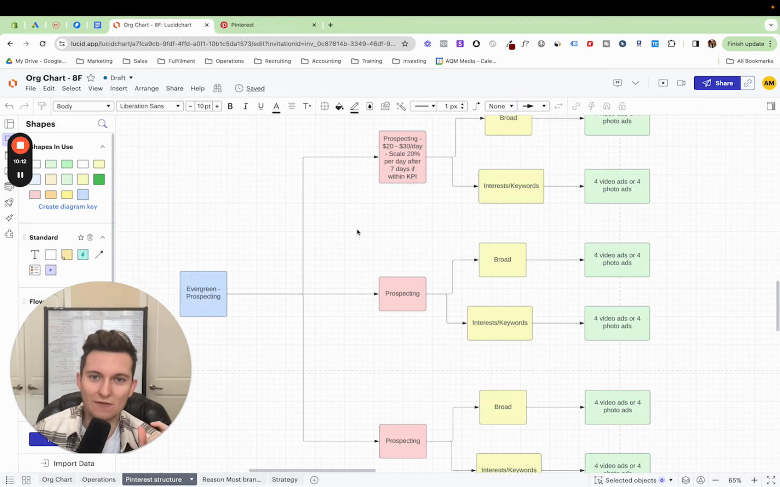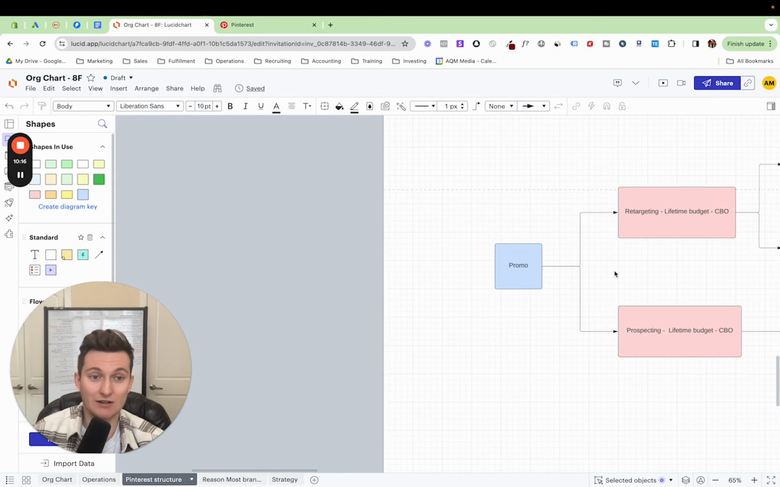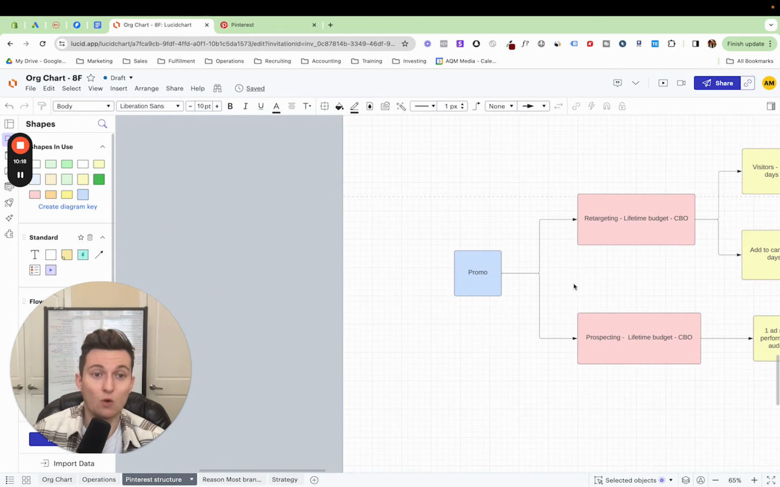Now, whenever there's a promo, that's where this strategy comes in. What we typically do is structure very similar. The main difference is always CBO, and we also do lifetime budget. The reason we do lifetime budget is because if it's a limited time, let's say for Black Friday, and we're going to be running it for 2 weeks.